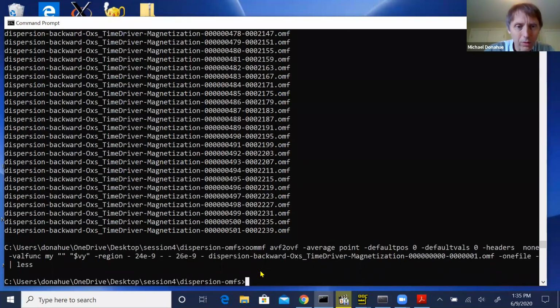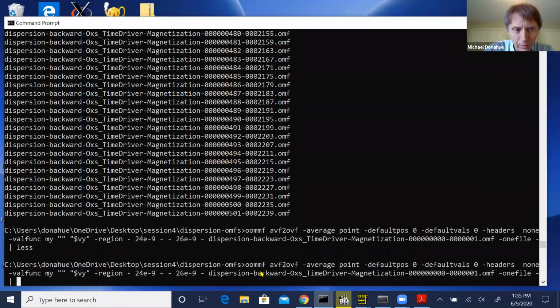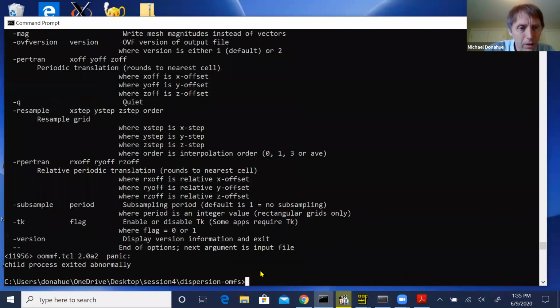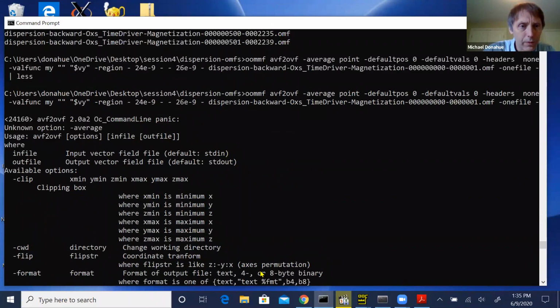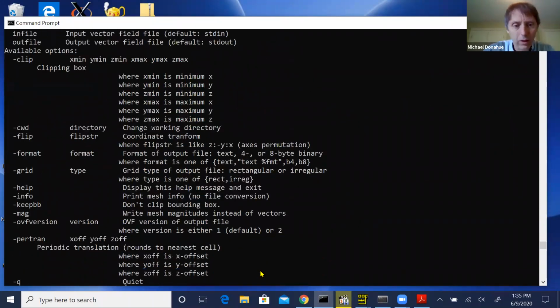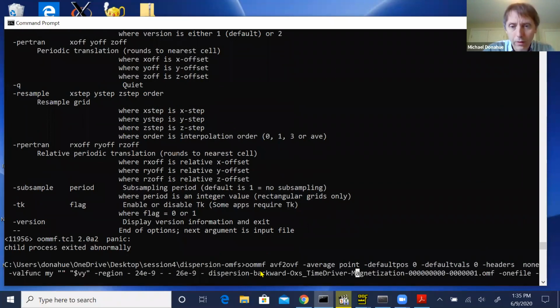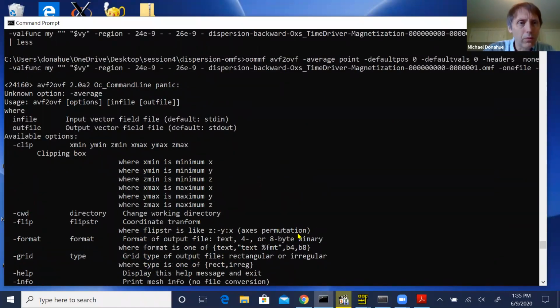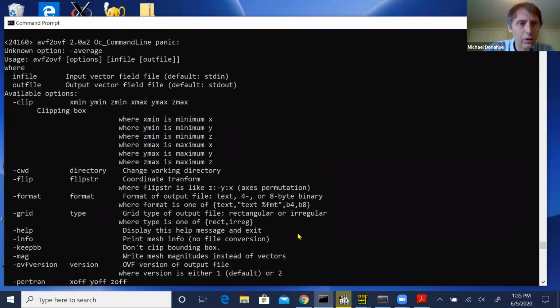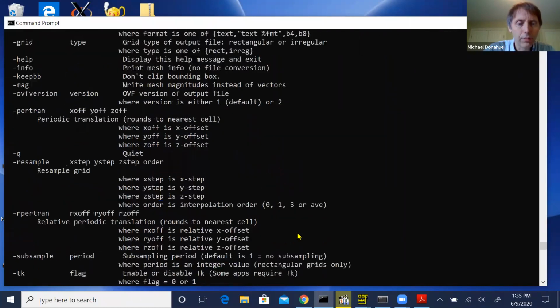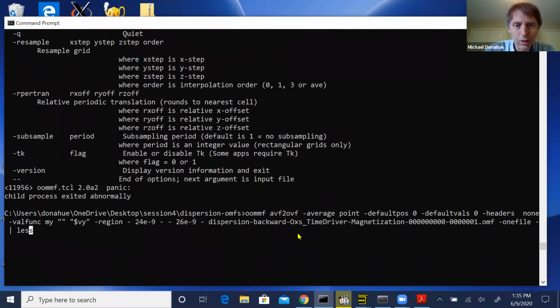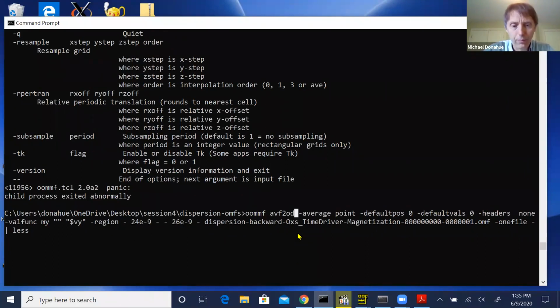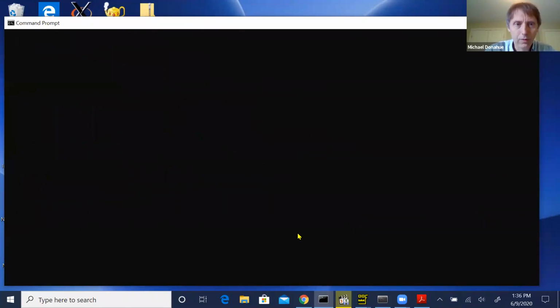Oops, I screwed up something here. Let me look at the error message a little bit better here. Yeah, I'm not paying attention. Sorry about that. Unknown option. Sorry, wrong command. AVF to ODT. How about that? Does that work better?